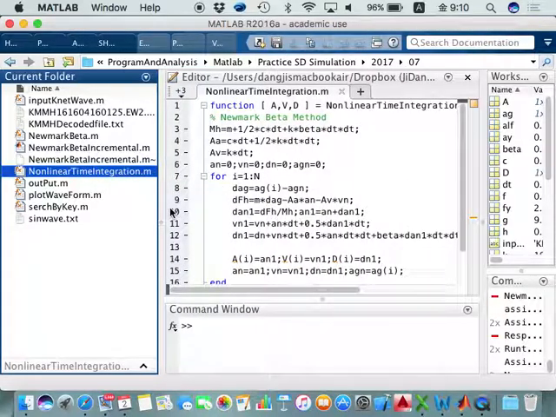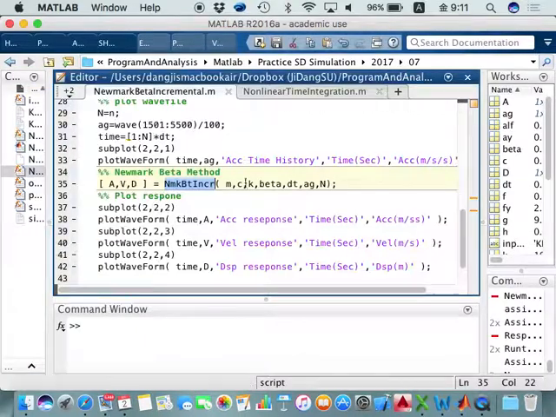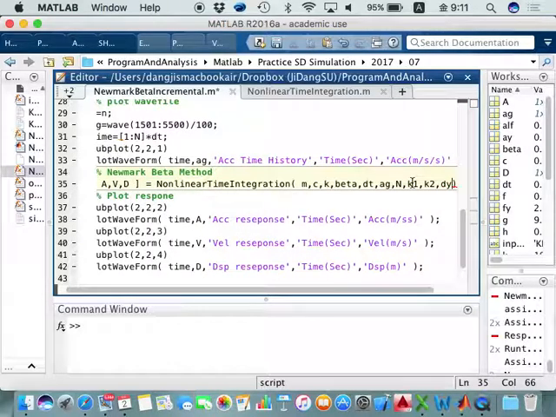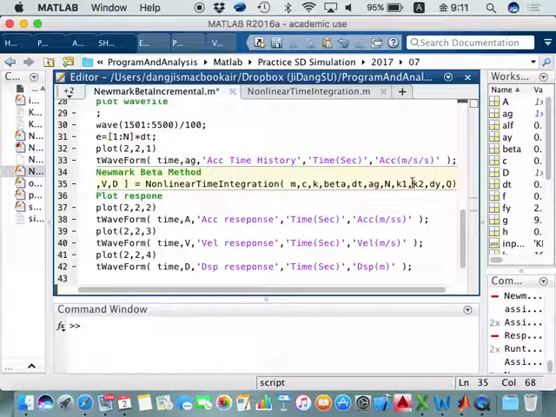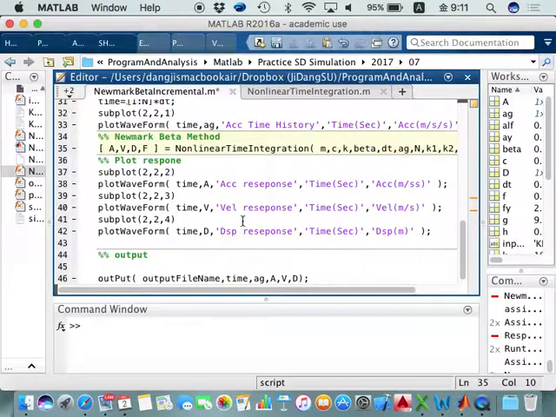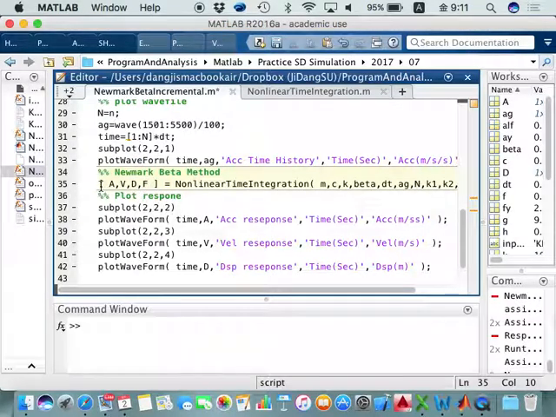Okay. The third thing is we need to change the function name that we use in the main script. Okay. And there are also a few parameters that we need. It's K1, K2, dy, Q, right? And also we need to output the force, nonlinear force, F. Okay, so this may be a little bit changed.